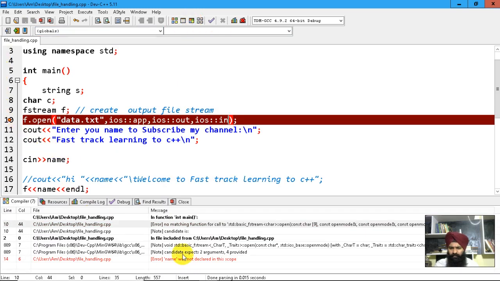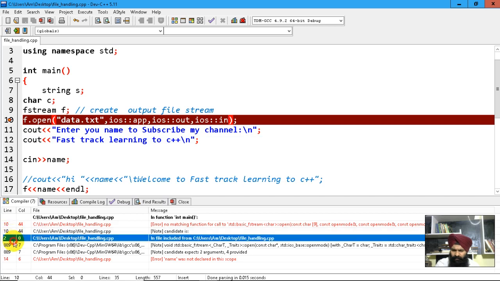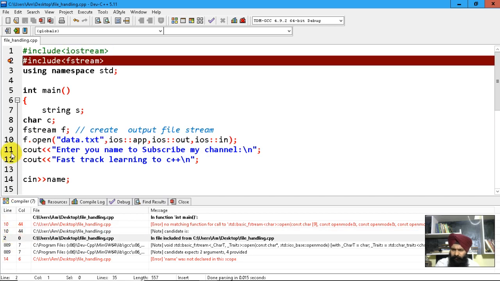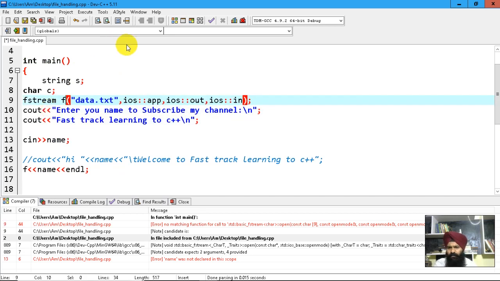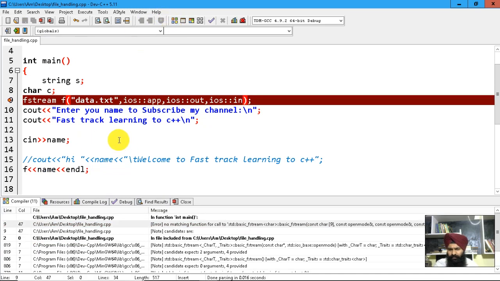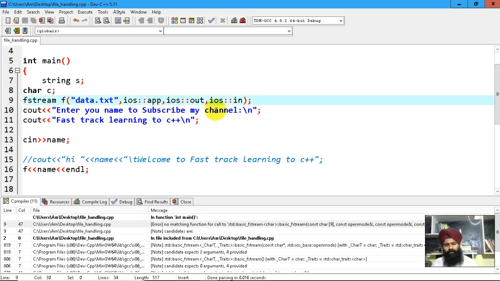Okay, let's execute this. What do we have over here? No matching call to the basic file stream constructor, with constant character 9. This is in context with line number 10, the file stream f. Let me mention this over here in the constructor method. The file stream f takes a file name. Yes, I chose the wrong syntax.